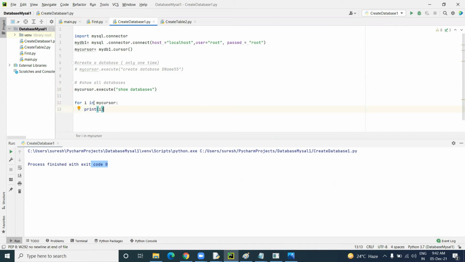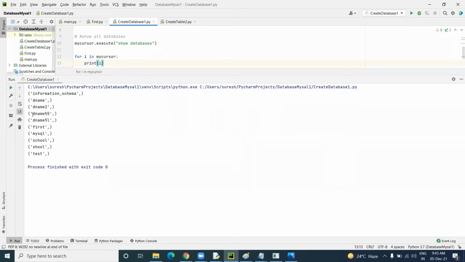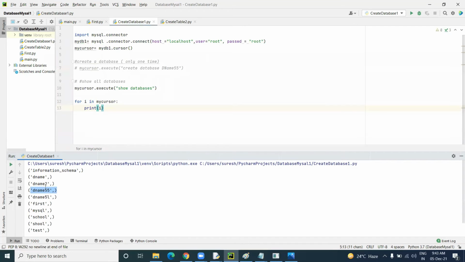We are getting the data into MySQL, my cursor. All the information we can pick one by one and print by using this. Let's execute. Here we'll see the same information from the database, like what the database name is. If we want to use this database, we can use this name with user authentication and password, and we can create a table. We can load data, read the data, edit the data, and delete the data. That means CRUD operations.